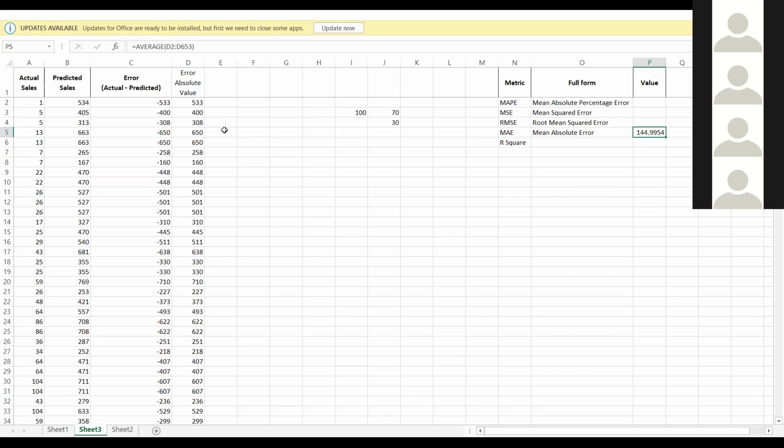Any doubt anyone of you have while calculating this one? Yeah, understanding this one, how do we get this 144 value? I'm just repeating it. We have the actual sales values, and we have the predicted sales. I calculated the error, that is actual minus predicted. This was the value which I had.